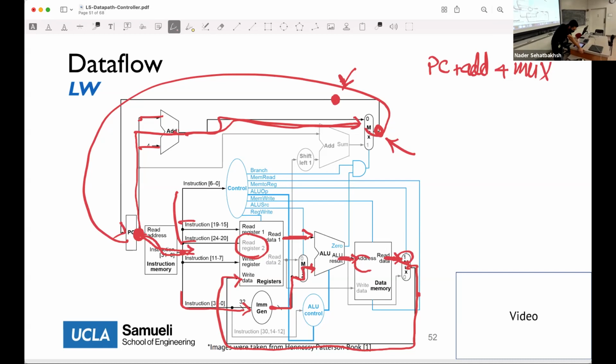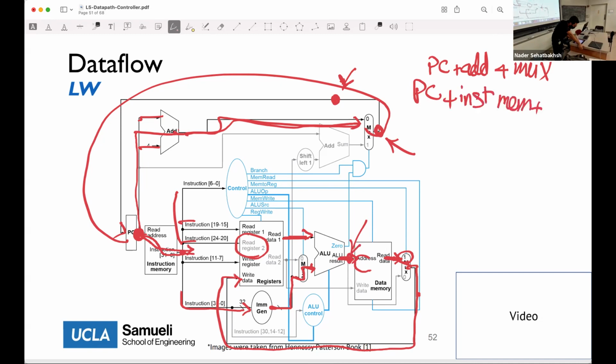Another question might be, what is the delay at this point? The delay at this point is the delay of the PC plus the delay that it takes for reading the instructions in IMEM, plus the delay of reading the registers, plus the delay of this ALU. So now we reach this point, right?